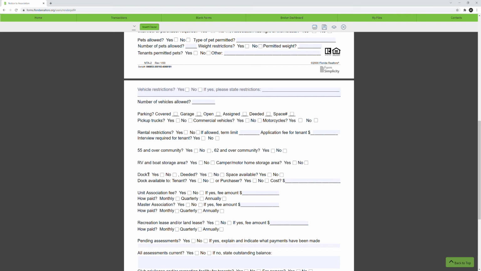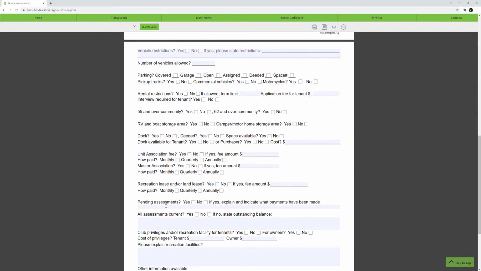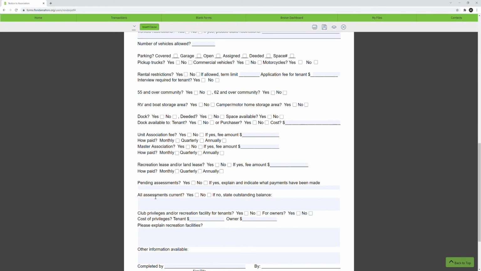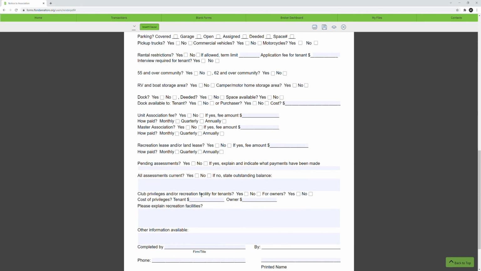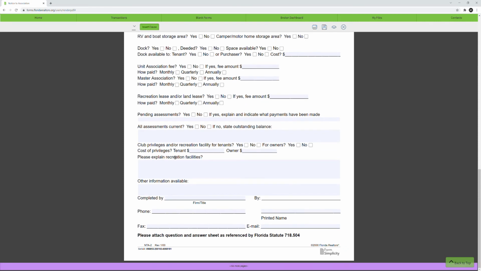RV boat storage, docks available? Assessments, how much are the assessments? Are they paid monthly, quarterly, annually? Recreational lease and so forth? Are there pending assessments, special assessments? Are all the assessments current? These are very good questions that the association will have to answer, and they'll fill out this part of the form. Questions about the recreational facilities.